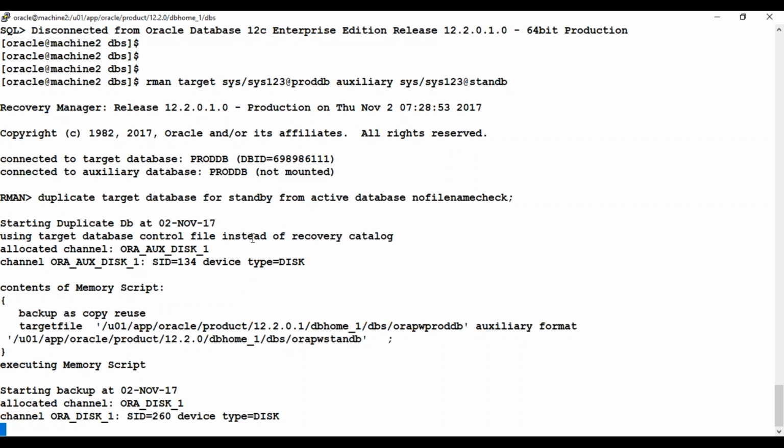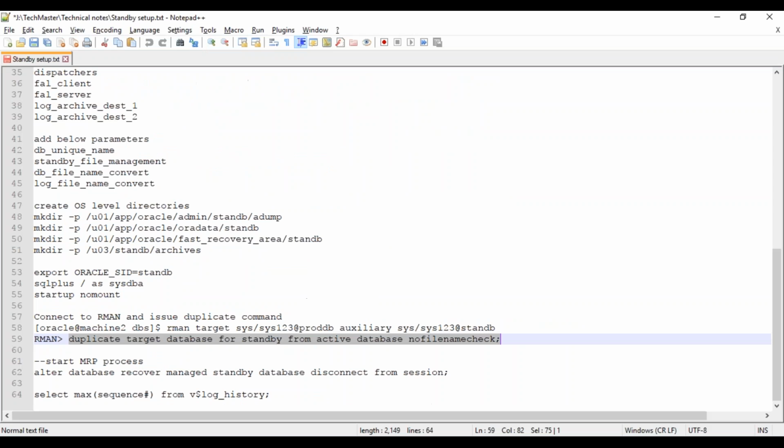So the moment you start it, because in the command itself you have already told that you want to create a standby database. Normally if you say duplicate target database, it will perform the duplication and it will open the database also, generally in RMAN cloning. But here you have specified that you want to use it as a standby database, so that is the reason it won't open the database and it will just keep it in mount state.